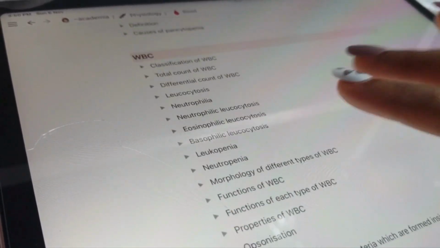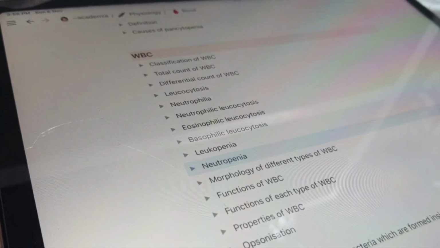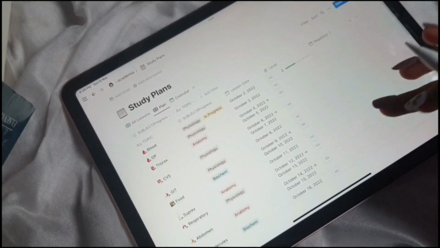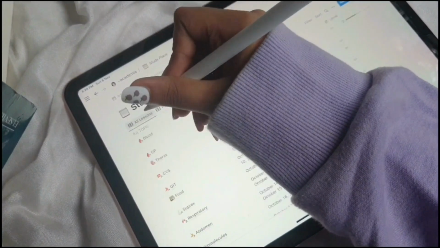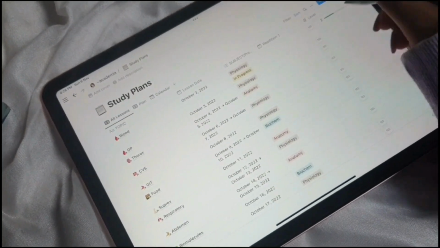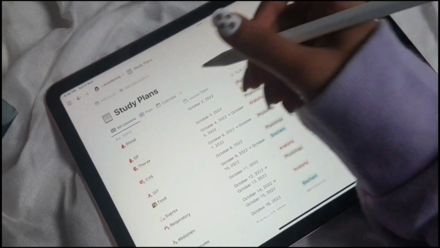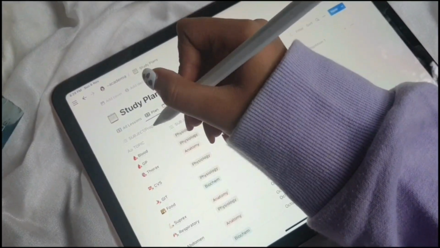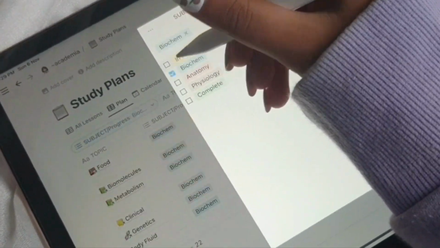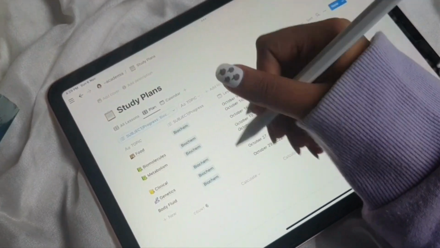Moving on, I'm gonna show you how I make my study plans, which I am showing you right now. So what I do is I schedule all my study topics in this calendar format against the subjects. I put tabs on which subjects I have to study and which chapters I have to study along with the dates. So it is like a calendar format but more organized.